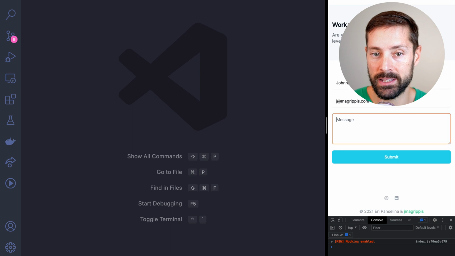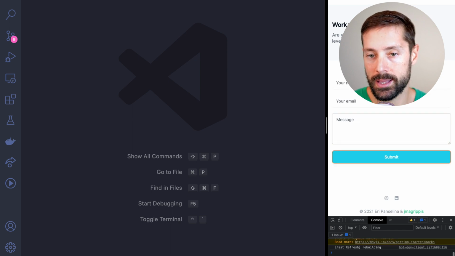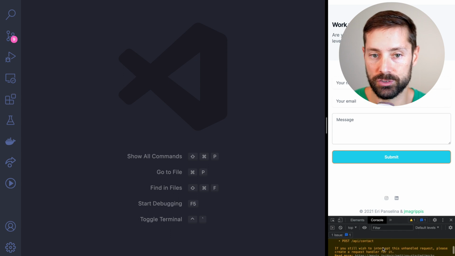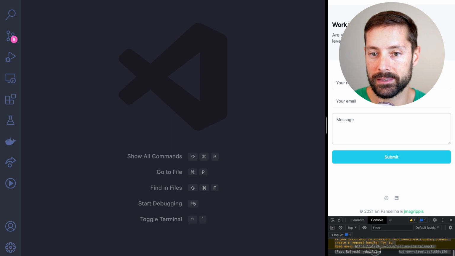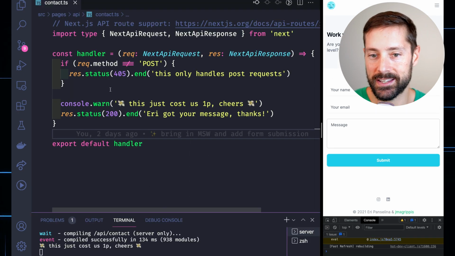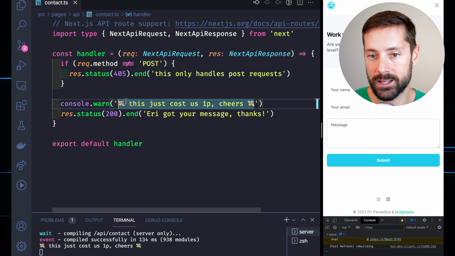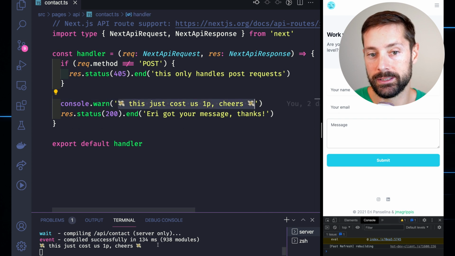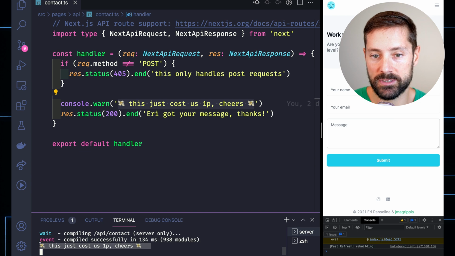In any case, if our app tries an HTTP request, so if we submit our form, MSW will warn us that there is no handler set up to intercept it. By default, MSW lets unhandled requests go through. Our form is submitting a POST request to our own Next.js API route, api/contacts, it's where we'll integrate with SendGrid, but for now I'm just logging.